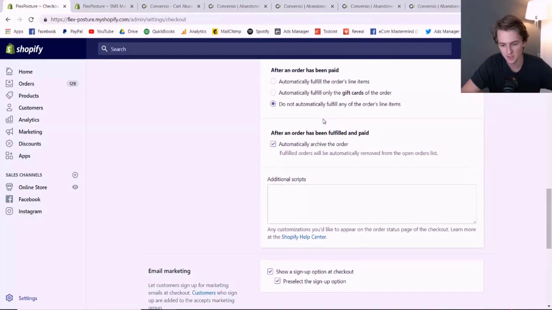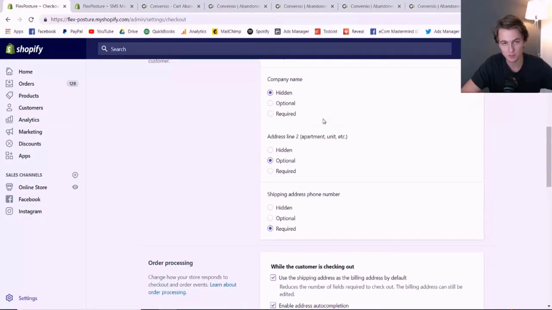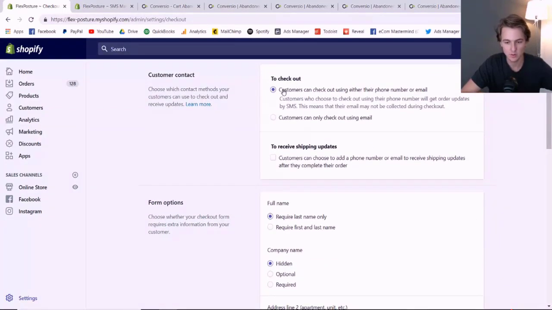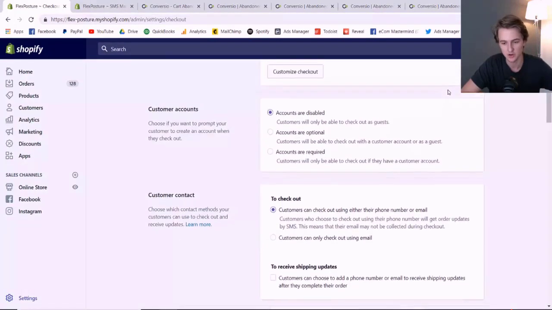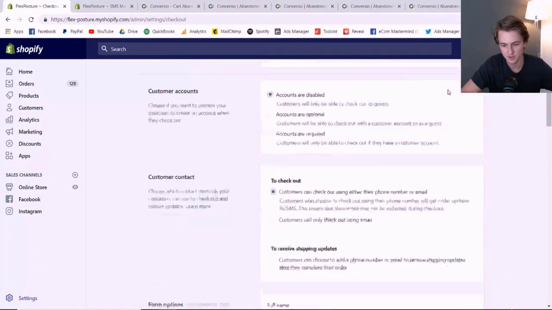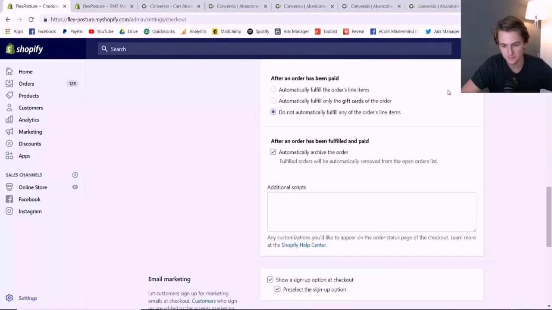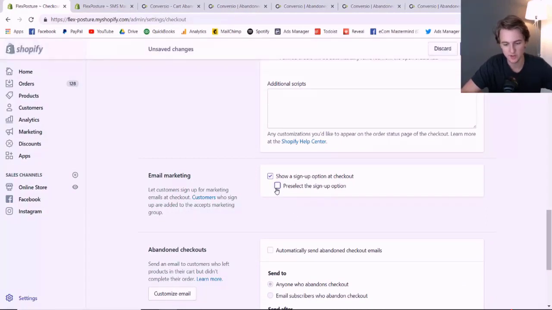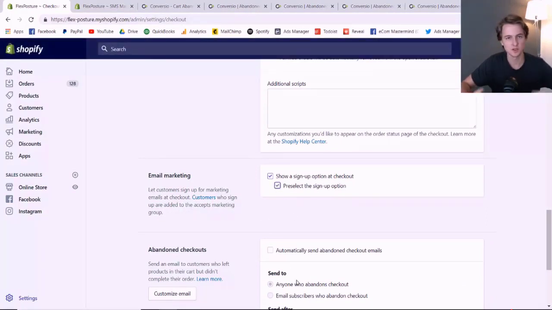Now, another thing is you want it to pre-check the phone number. When it says to check out, you want customers to be able to check out using their phone number or email, because this is where SMS Bump is going to grab the phone number. And then you want to go to show a sign up option at checkout and then pre-select the sign up option. This is going to be off by default; you want to have it on. What this will do is increase the amount of phone numbers you'll be able to collect as well as emails, and it'll really help you send more of these abandoned cart sequences.